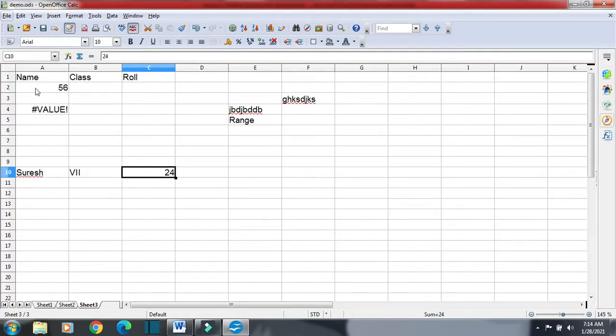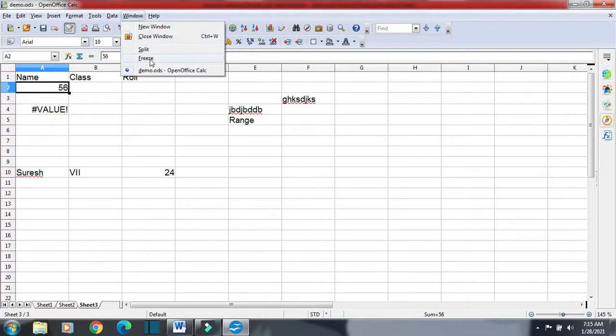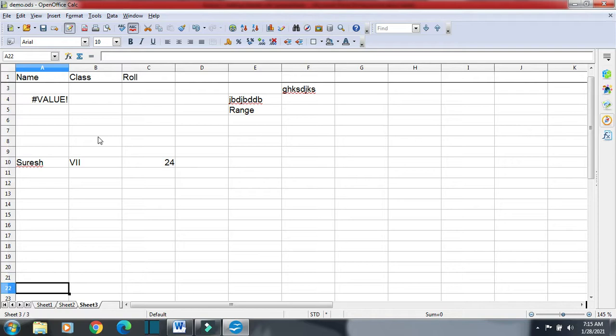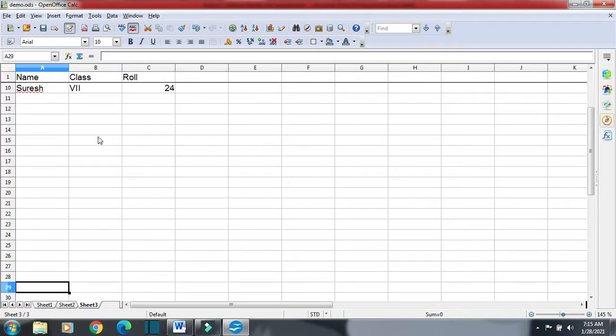So what we will do, we will just click here. Okay, suppose I want to freeze this one, name, class and roll. So I will click below the row which I want to freeze, then I will click on window and then I will click on freeze. You can see one line will come and it tells me that the row above this line is frozen. Now if I move my cursor and move to the next page, then also this row will remain intact. Okay, so now I can see this is name, this is class and this is roll.